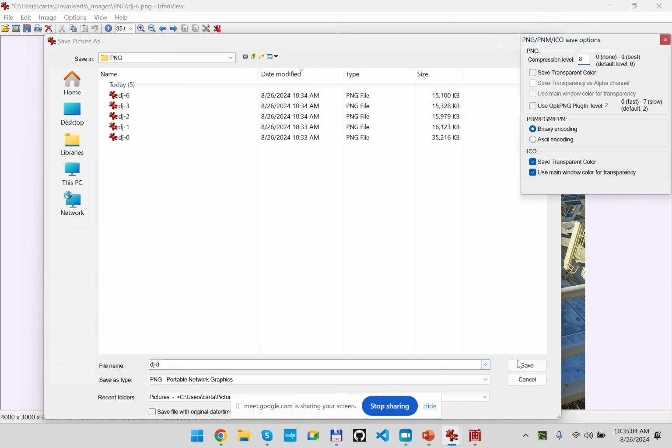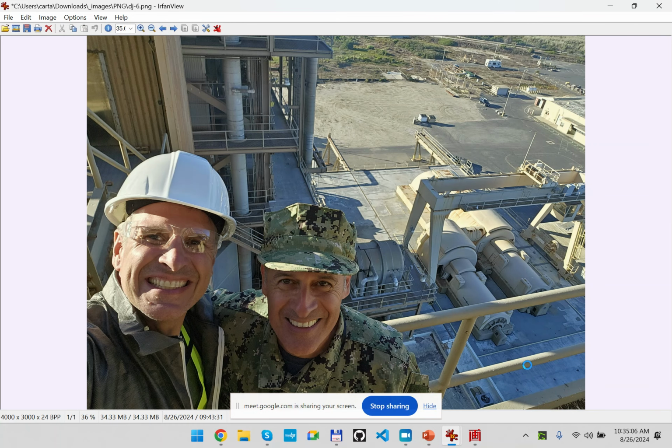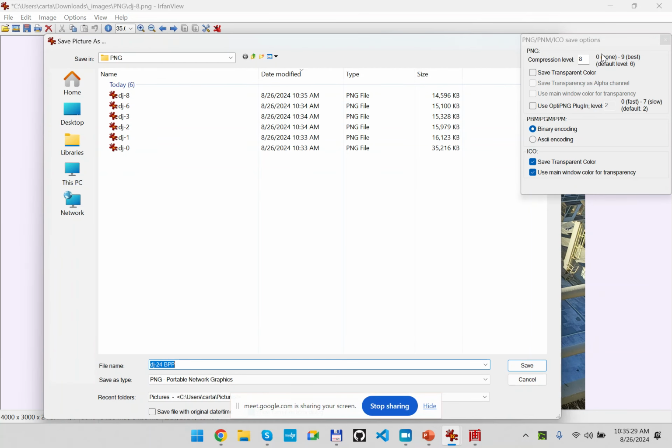And I actually don't know the algorithm that PNG uses. I know there are a few different algorithms that it uses, but that's one of the reasons why it takes so long to do the compression. Wow. Save as DJ9.